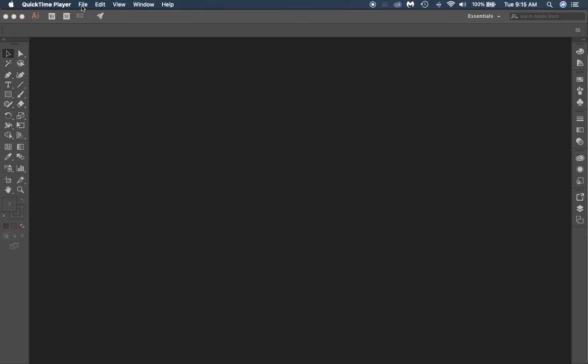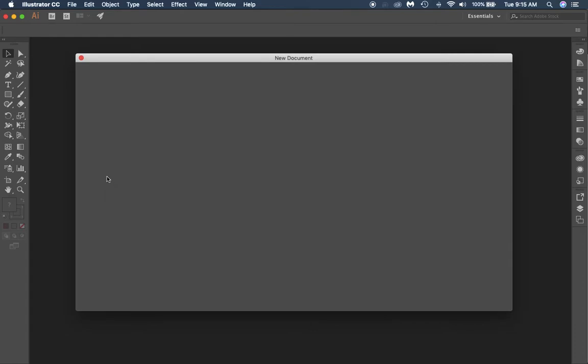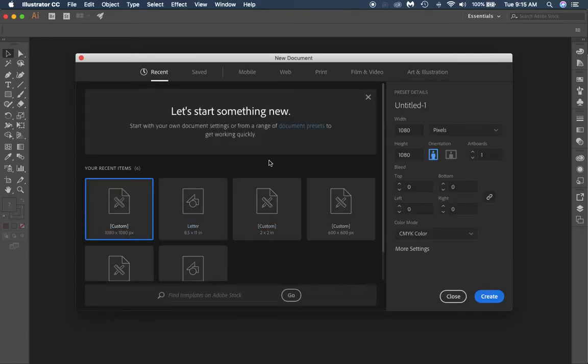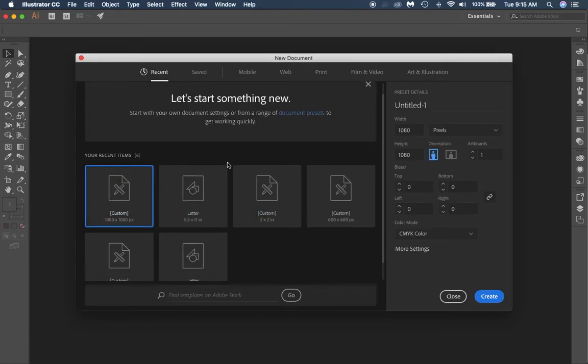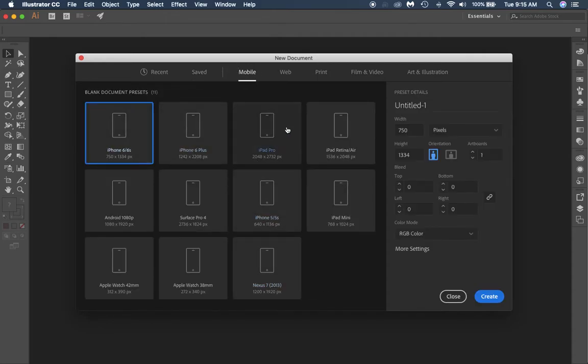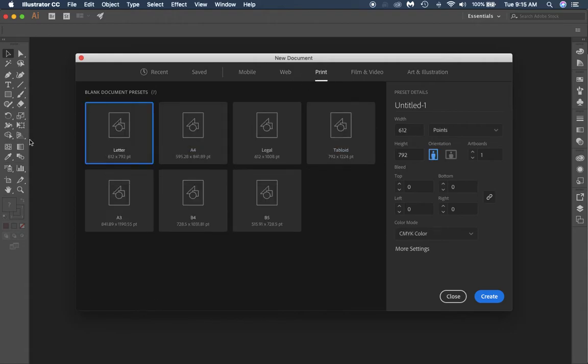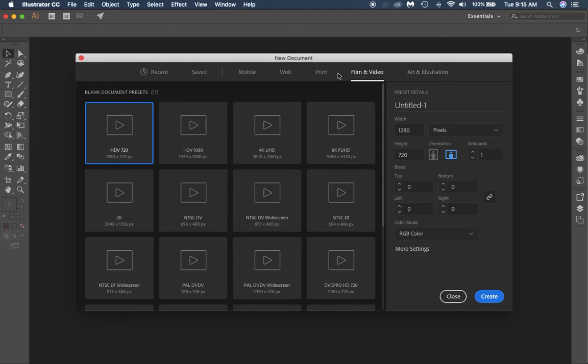If you do have it open and it looks like this, we're going to go to File and New. Once we go to File and New, it's going to open a box that you should see if you click a new file in your Illustrator. You're going to see we have a bunch of recent, because I've used it a lot. We've got saved. I don't have any mobile preferences. It'll show you different phone types, web, different web interfaces, print, different kinds of paper, and then film and video. We're not going to get into any of this, really.